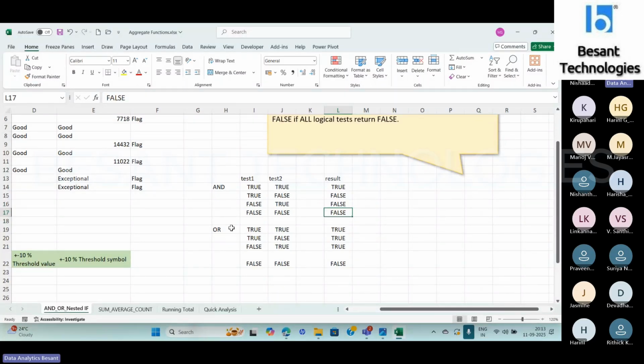Okay, what about OR? OR is something like the coolest guy. If both the conditions are true, definitely OR is going to give me the answer as true. Even if one is true, it will return me true. Both are false, false. If you really want to understand the difference between the two, it's in this middle one only.